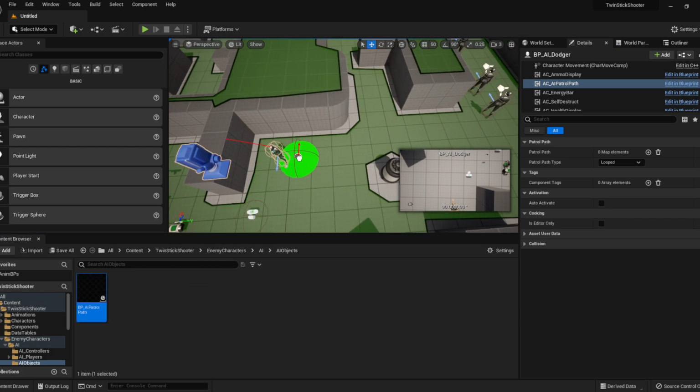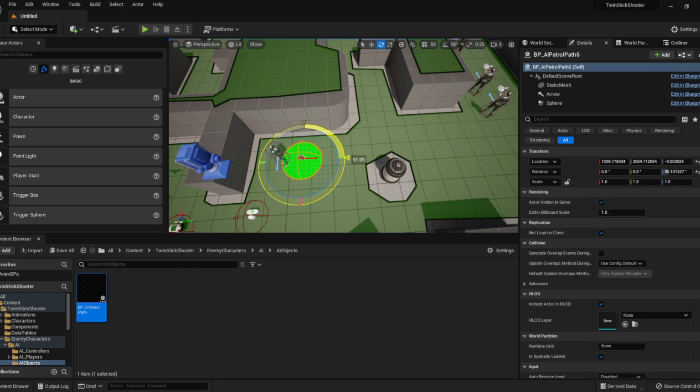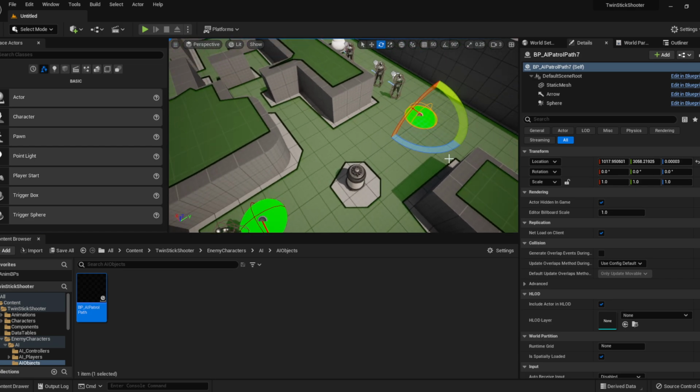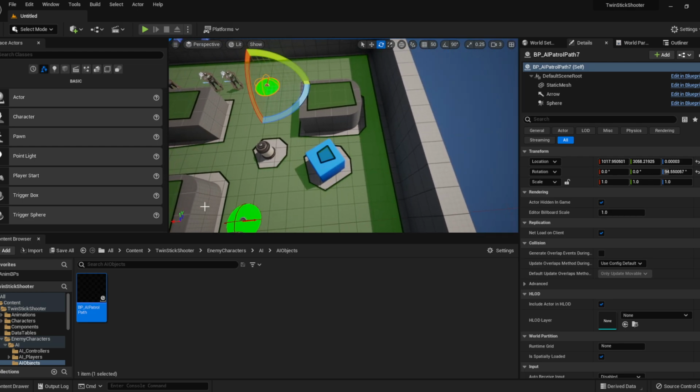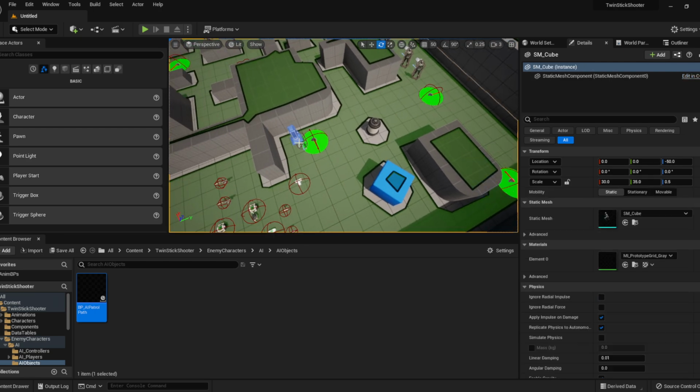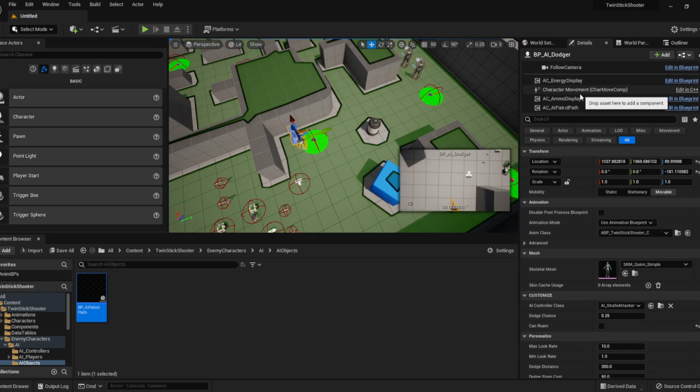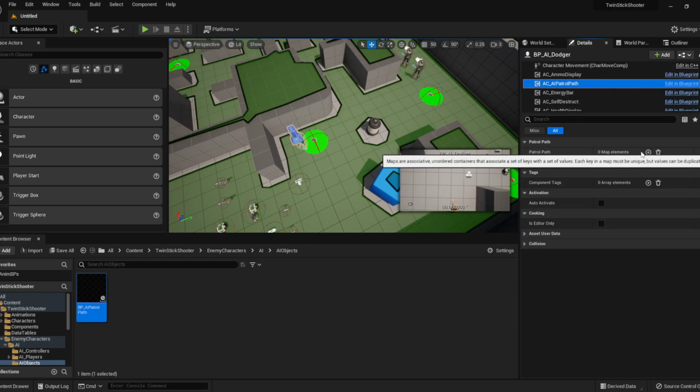So let's say I put a node, and let me spin it around so that the red arrow faces the direction I want. I want him to still face the same direction. And then I want him to walk over here and take a look at this wall. And then I want him to walk one more time and stand guard right here. So I got three nodes, and I could click on this AI and go right down to the patrol path, and it's a map.